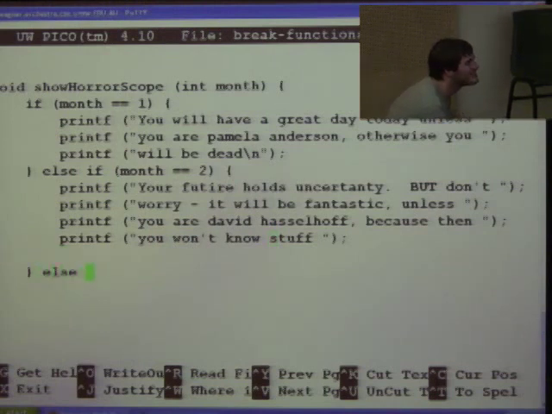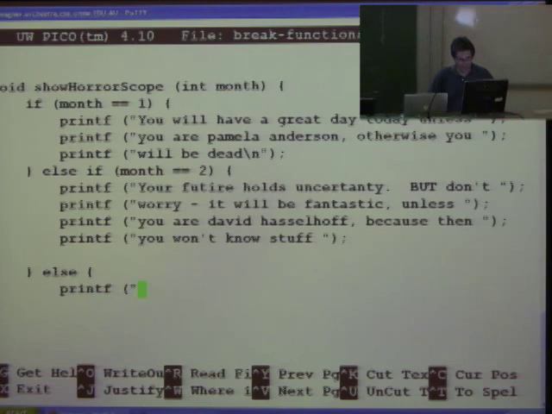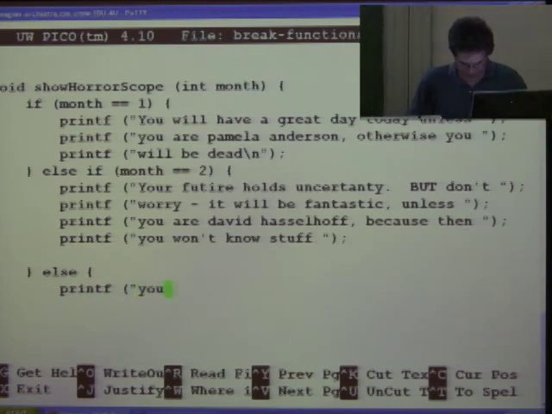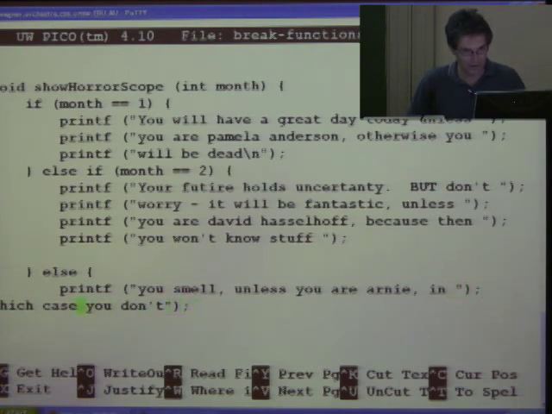Yes, and now the very last one is just else, if you're born in some other month, printf, you smell. Unless you are Arnie, in which case you reek. No, we like Arnie. You don't. All right, so there you go. That was our hysterically funny program. You can just see now why we all like programming so much. Could you think of a better way of spending your uni break than doing stuff like this? There we go. And now we're going to return, unless we already did that.